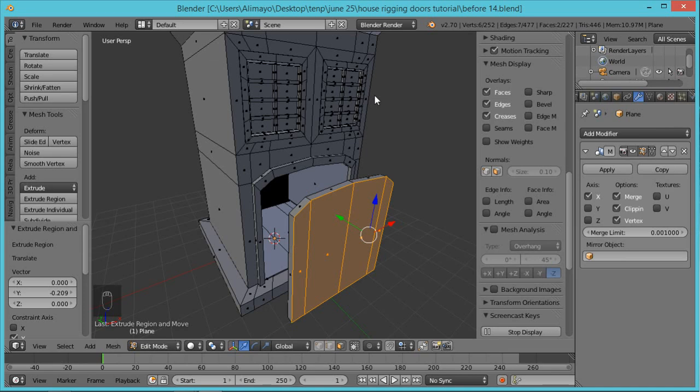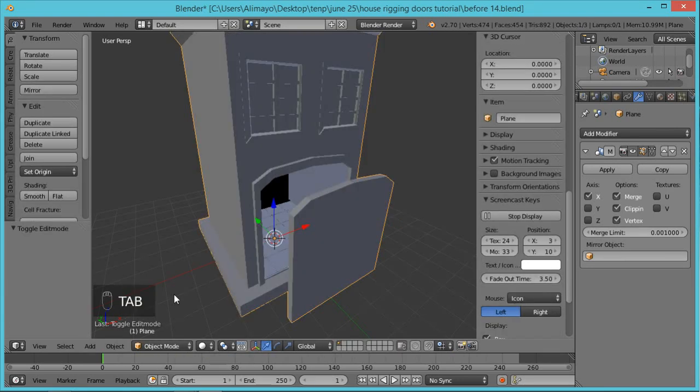Okay, now what we're going to do is we're going to hit tab. We've been in edit mode pretty much this whole time. We're going to hit tab. You can see we're in edit mode here. We hit tab to go into object mode. And now that we're in object mode, what we're going to do is we're going to apply this mirror modifier.